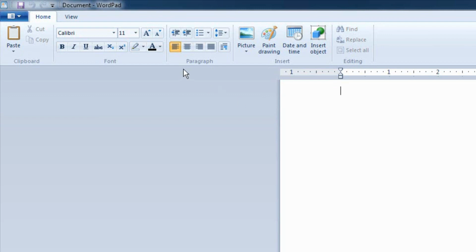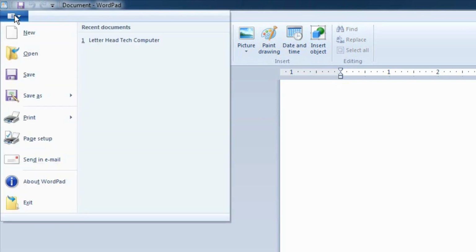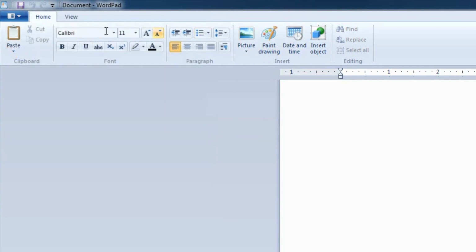So I'll just give the introductions. This is your WordPad menu. These are your command buttons. You can call them the ribbon buttons also. This is the clipboard, which contains paste, cut, copy. These are the fonts, meaning writing, size, color, bold, italics, underline, whatever we want. These are the paragraph alignments, if you want to align anything in center, left, right, paragraph wise.